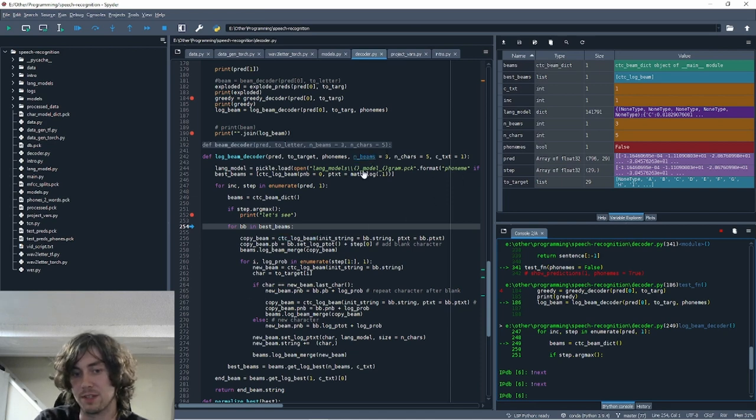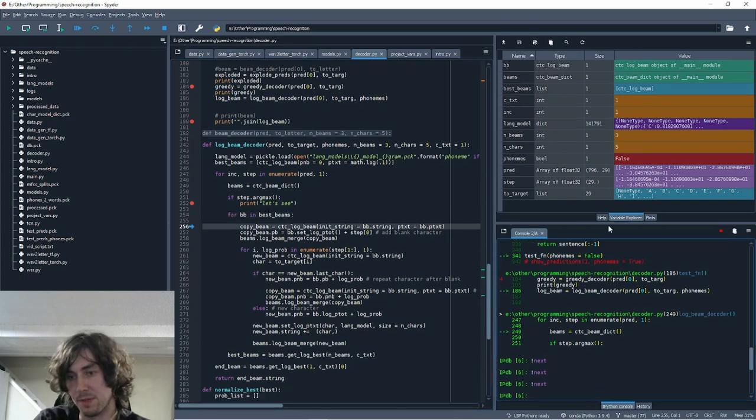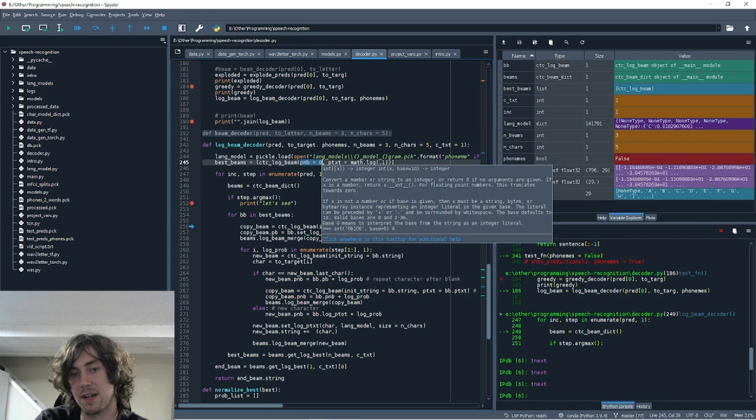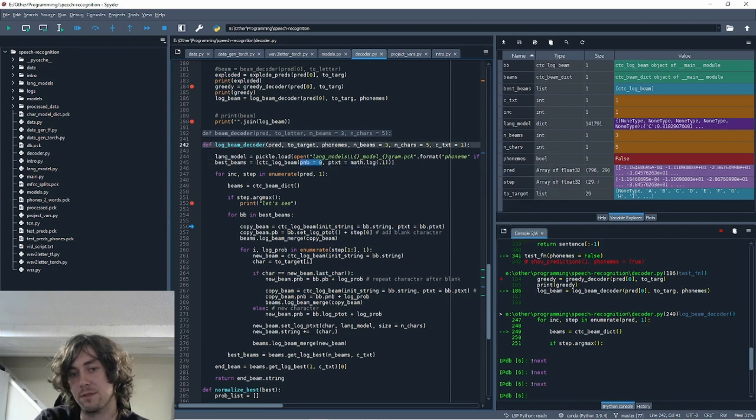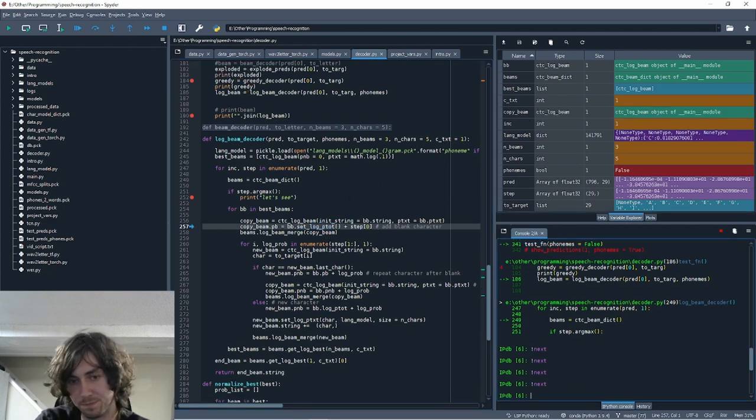But let's just take a look at what this algorithm looks like. So for best beams, our best beam now, we initialized it with a beam with no string. The probability non-blank is zero, so that's the maximum value that we can have. And then I put in a dummy value here for the text. So for the best beams, first thing is we are copying the beam and adding the probability of a blank character here. Because for every prediction, there's going to be an associated blank probability. So that's where this copy beam comes from.